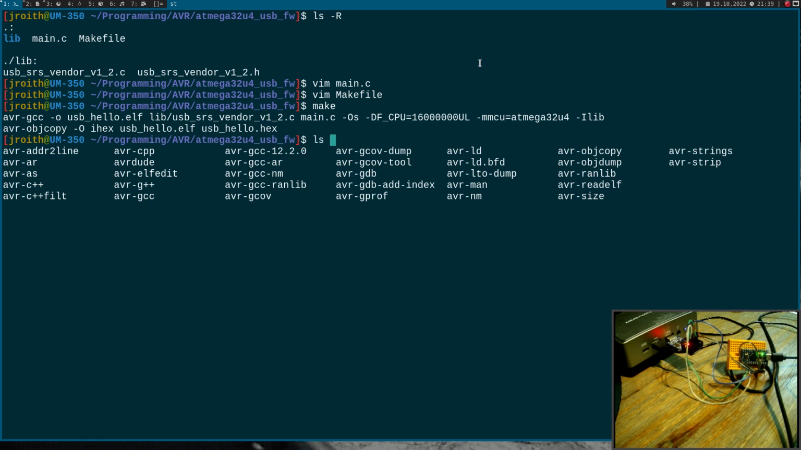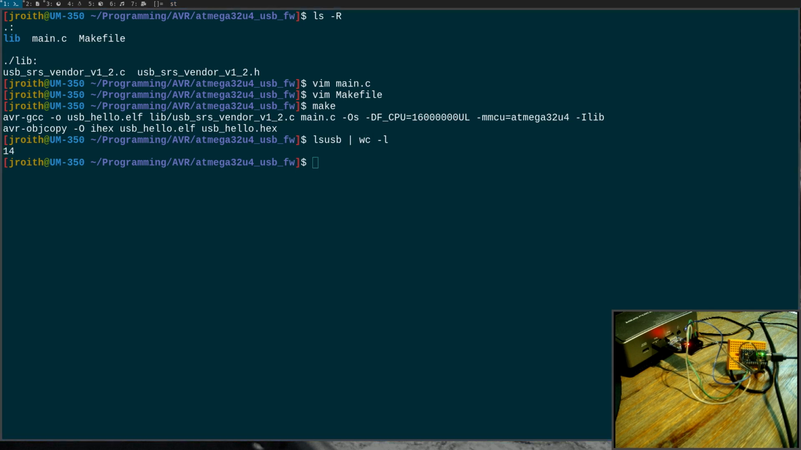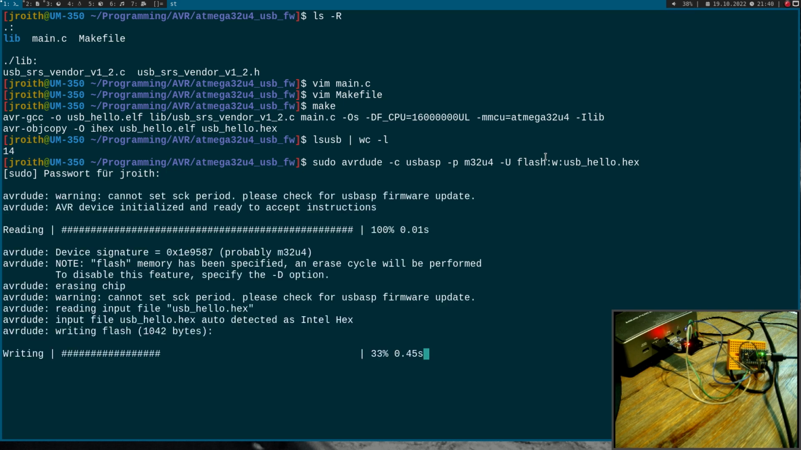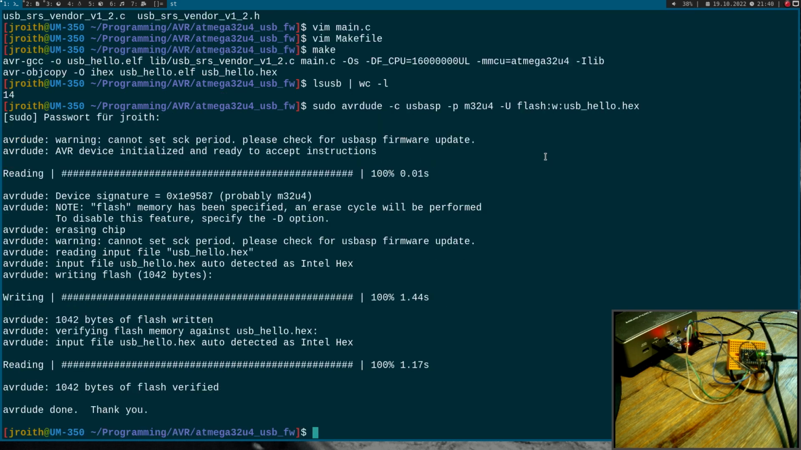But before, let's count the number of available USB devices. So this is 40 now. And now I will flash the device. So the programmer is USBasp. The controller I'm using is Atmega32U4. And I want to write to the flash, and I want to write USB hello.hex to the flash. So let's do this. I will give it my password. Okay, it's writing. Okay, it's looking good.